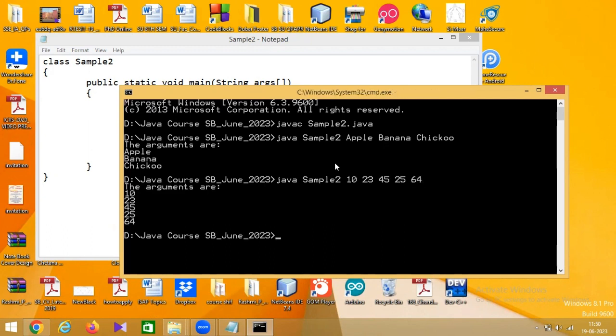Whatever arguments you supply will be printed one by one. Basically, the program is made to print the arguments one after the other. If you are supplying numbers, even these numbers are treated as strings when you supply them as arguments. If you are doing any operations on these numbers, make sure you convert them to integers or whatever type is required in the program.